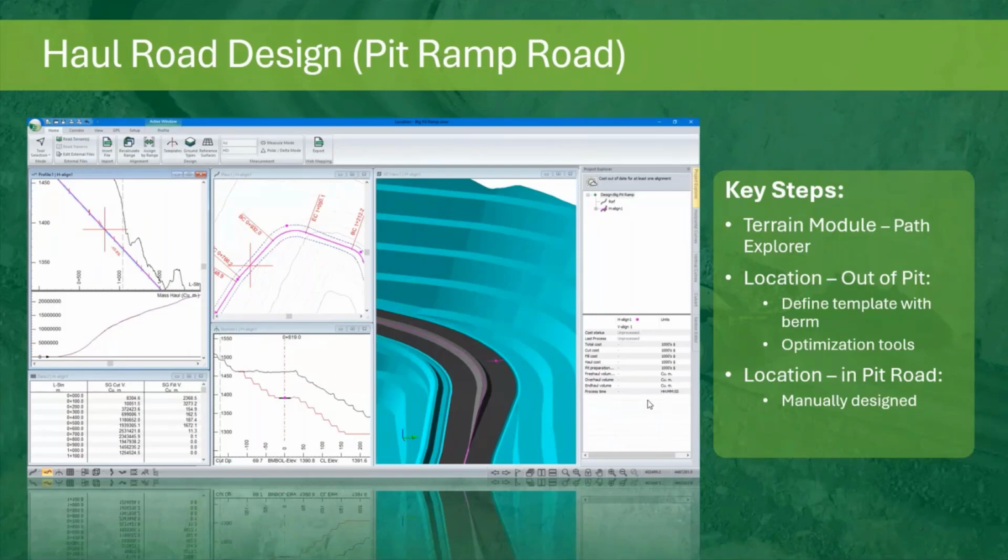From there, we're going to leverage some optimization tools before we get into the more conventional and manual side of things as we design how that haul road comes down into the pit itself. So a pretty exciting big piece. So I'm going to pass the screen back to Matt. We're going to go into that haul road side of things and continue building out this model. So Matt, as long as I find the right button, it's coming back to you.